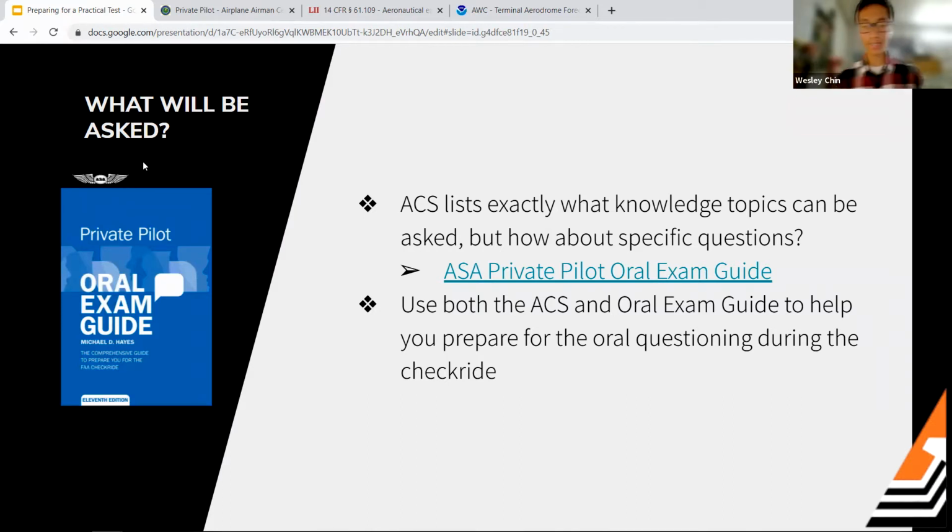And you want to use both the ACS and the oral exam guide to help you prepare for the oral exam. So I'd recommend first going through the ACS, make sure you use that as a study guide, know everything there, and then you can go through the oral exam guide. That's actually mirroring the ACS. So it starts off with chapter 1 is pre-flight preparation, then it follows the ACS areas of operation, and it'll give you questions related to each task.